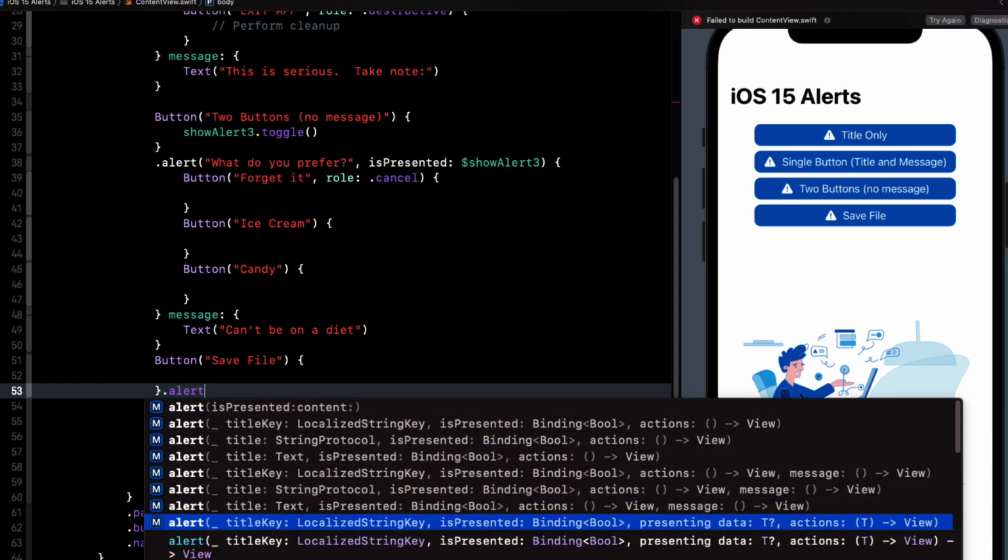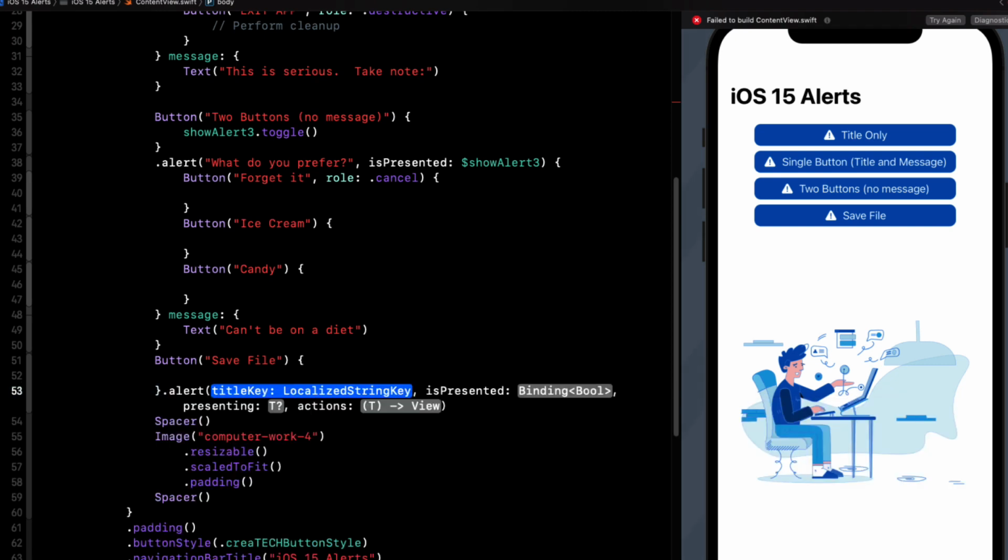The replacement for this is another initializer of the alert instance method. And it's very similar to the other ones in that it is bound to a Boolean value, but it also allows us to use a data object. So let's choose this one and see what we can do. Now I'm going to need a string for the title, some kind of a Boolean value to bind with, along with some generic object that I can use in my actions. So we'll need to create that object.